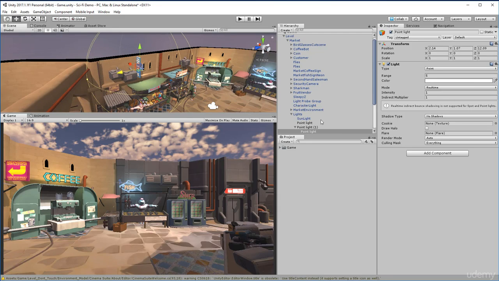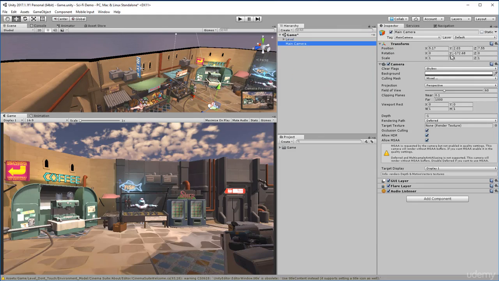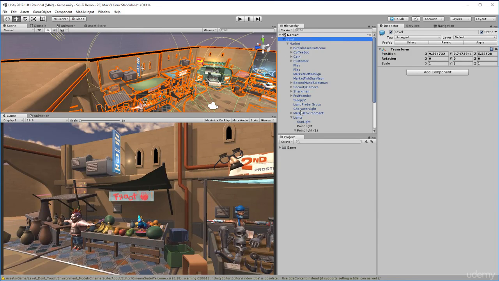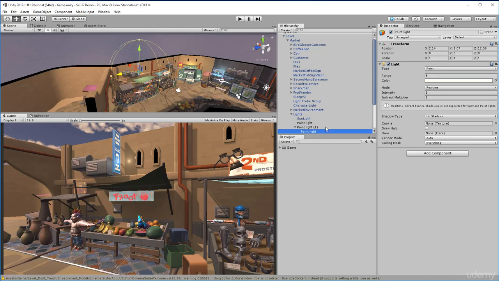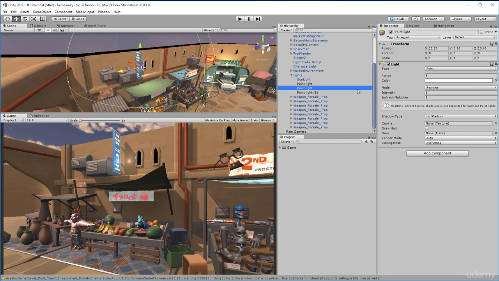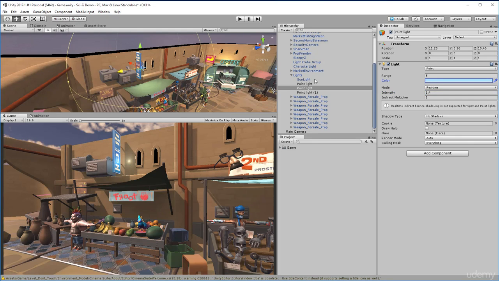Now if you want to get a good look at it from your game view, just go ahead and click on your main camera. And let's rotate our character to look at that sign. So head back to our lights, go to our point light. So looking at this point light, let's go ahead and increase the intensity. And now that's a blue sign. So let's go ahead and find a light blue to give it. Sort of like a shade of blue.